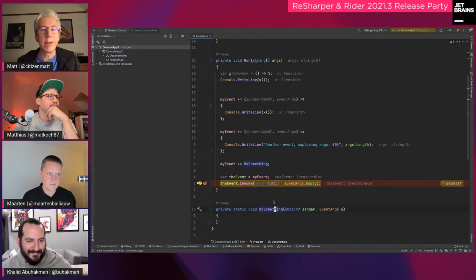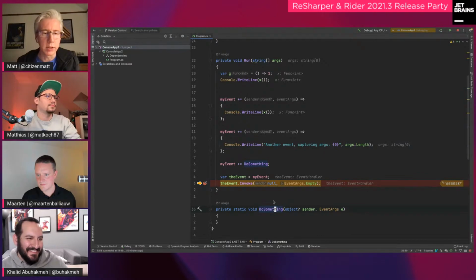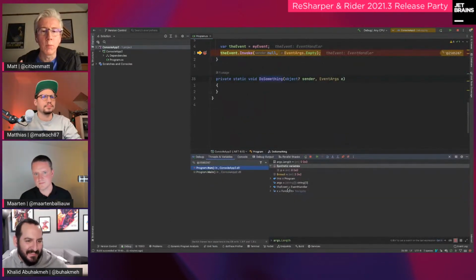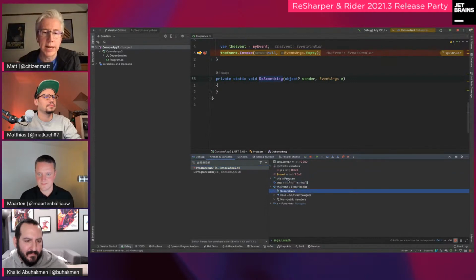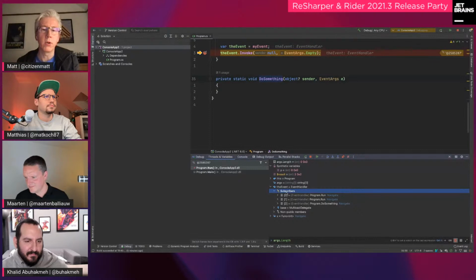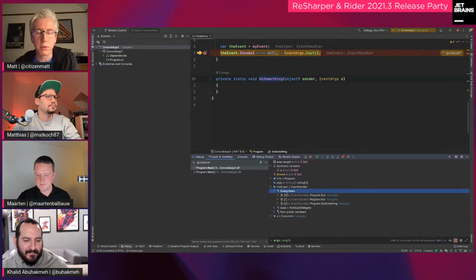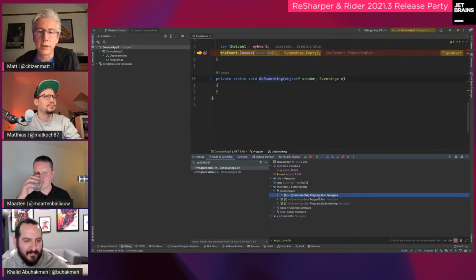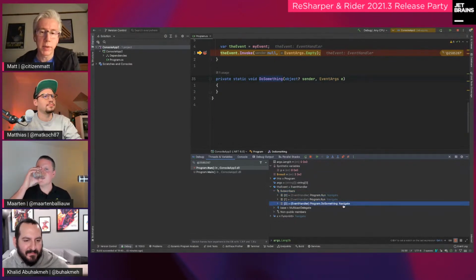So what the method is actually doing isn't really important, but what is useful is that when we want to debug this, we can get a better idea of what's going on. If we have a look at the event handler here, we've got this new node called subscribers, and this shows us what methods and lambdas are subscribed to this event handler. For example, we've got program.do something, and I've got this navigate link, and it'll take me straight to the line in the editor.